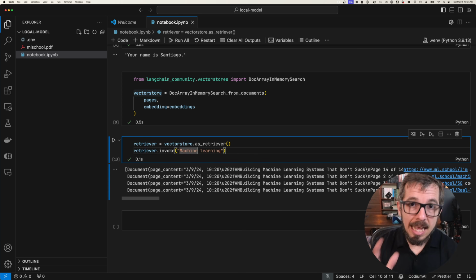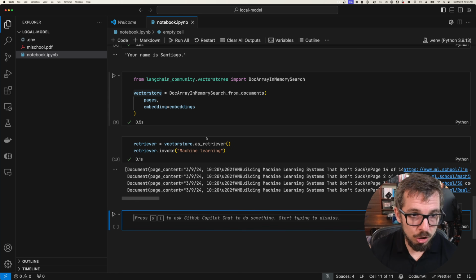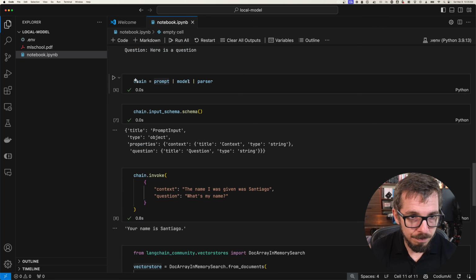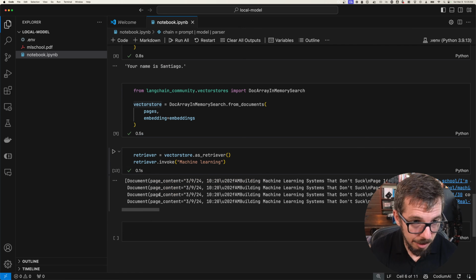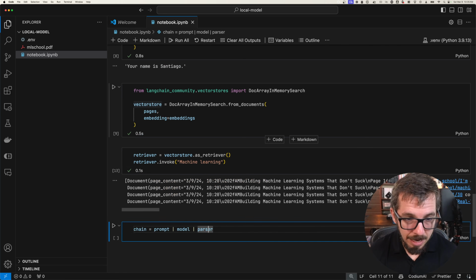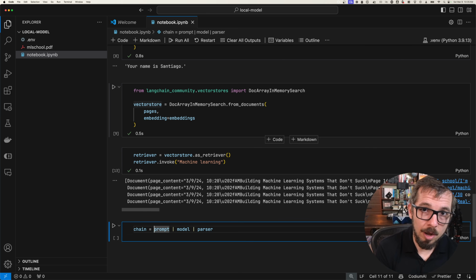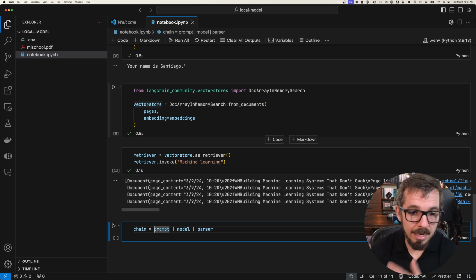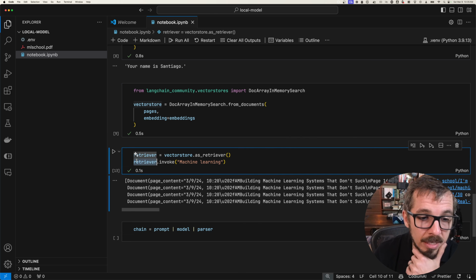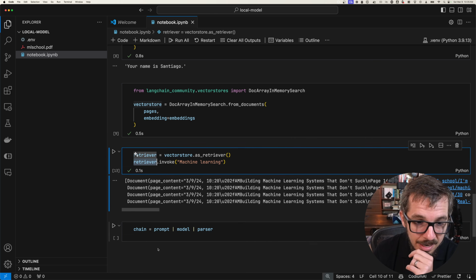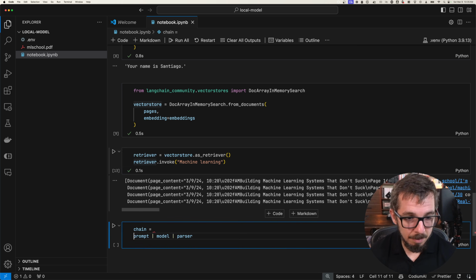So the idea here is going back to our chain. Let me copy our chain down here. So getting back to my chain, I have a prompt, I have a model, and I have a parser. And remember that prompt is expecting a context and a question. That's what I need to pass that prompt. Now the context is gonna come from this retriever. So this is what's gonna get a little bit tricky here.